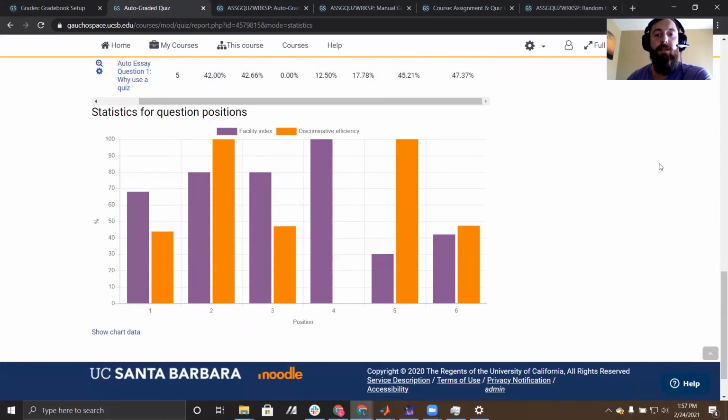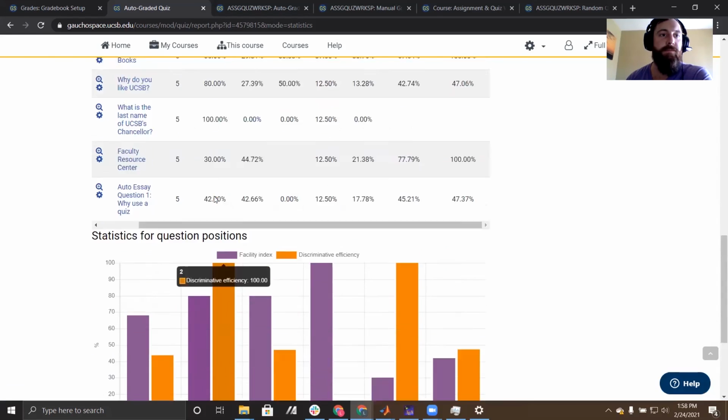And the last part here, you have this little chart that quickly and visually shows you the two main things people use, which is the facility index and that discrimination efficiency. You want this orange bar to be as high as possible. And this facility index, you don't want it at 100%. You don't want everyone getting the question correct, but you can pick your own range there, probably between 60 and 90, most people shoot for. So you can look at this and pretty quickly see, like, question 4 didn't seem to discriminate performance at all. I should probably look into that question more and see what's going on there.